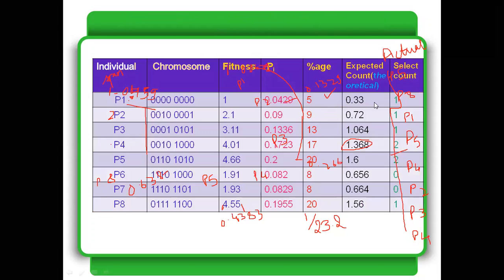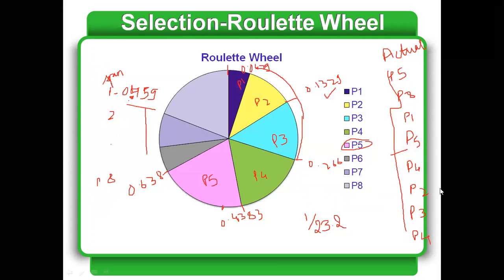So it said that my first individual P1 should occur once, P2 should occur once, P3 should be there, P4 and P5 they are having the highest fitness, so they should be occurring twice, P8 should be occurring once, so they should have the approximate agreement. Okay, so that is what the role of this expected count is.